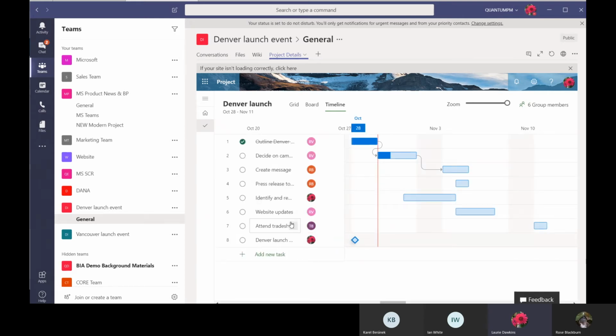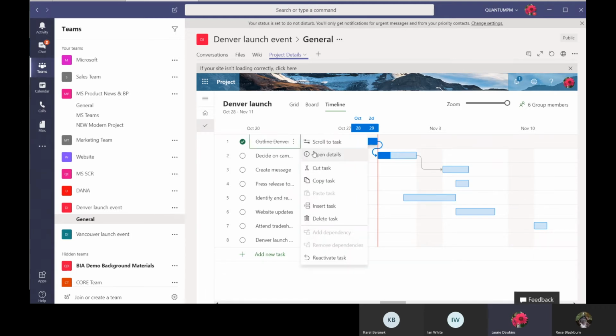And we're going to look at, again, I don't have a lot of space here, but we're going to look at the timeline view. And every task here has options with it. So I'm going to show you how each one works. So we've outlined our Denver launch strategy. That's completed. Now I want to see really what the details are for it. So if I click on this little ellipsis here and go in there, I can do a multitude of things. I can delete the task, I can move it, whatever. But what I want to do is open the details.